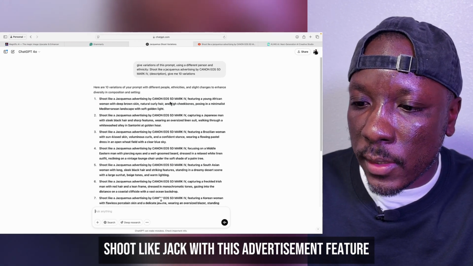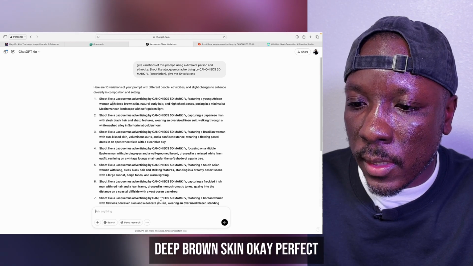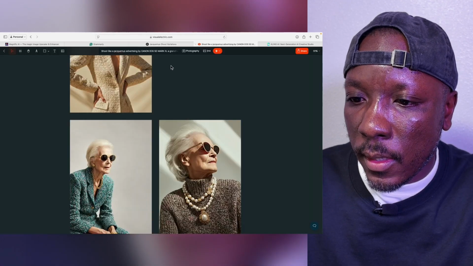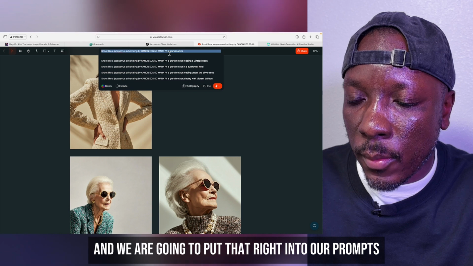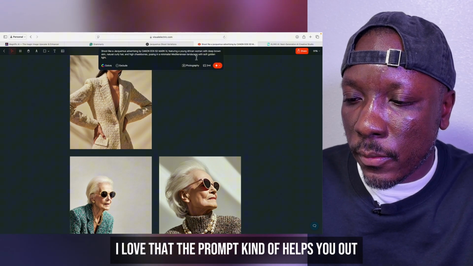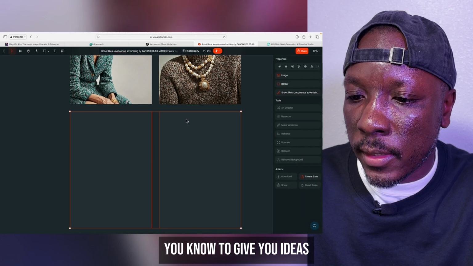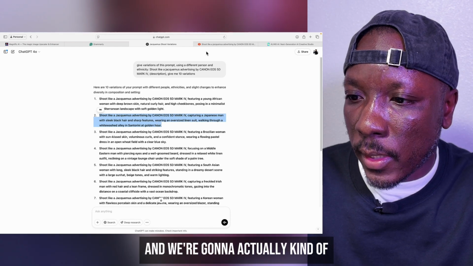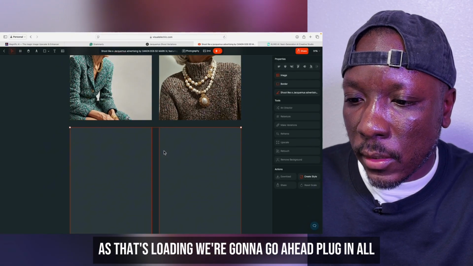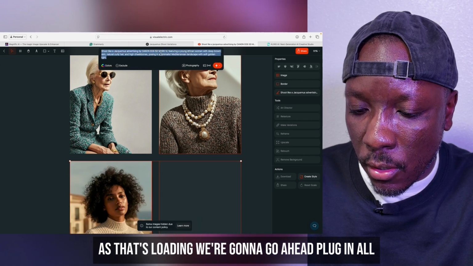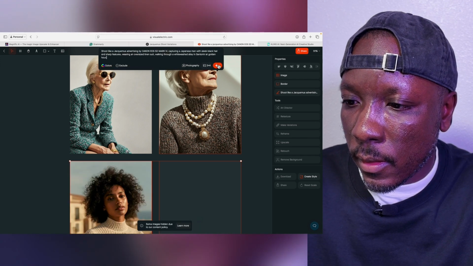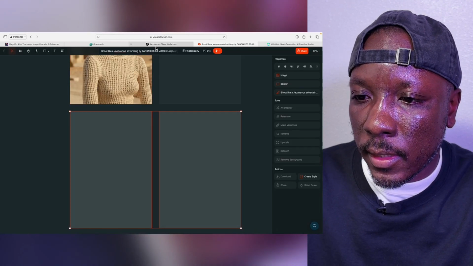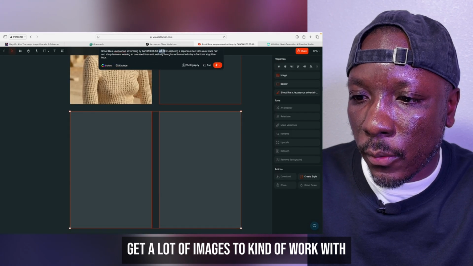Shoot like Jacquemus advertisement, feature a young African-American woman, deep brown skin. Okay, perfect. We're going to use that as well and put that right into our prompts. I love that the prompt helps you out in terms of giving you ideas. Each time it's going to do two renditions. As that's loading, we're going to plug in all of these prompts so that we can get a lot of images to work with.